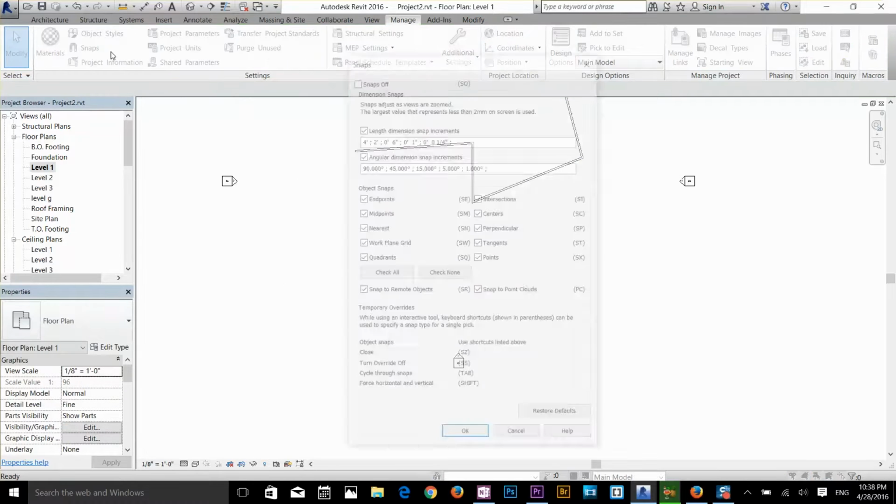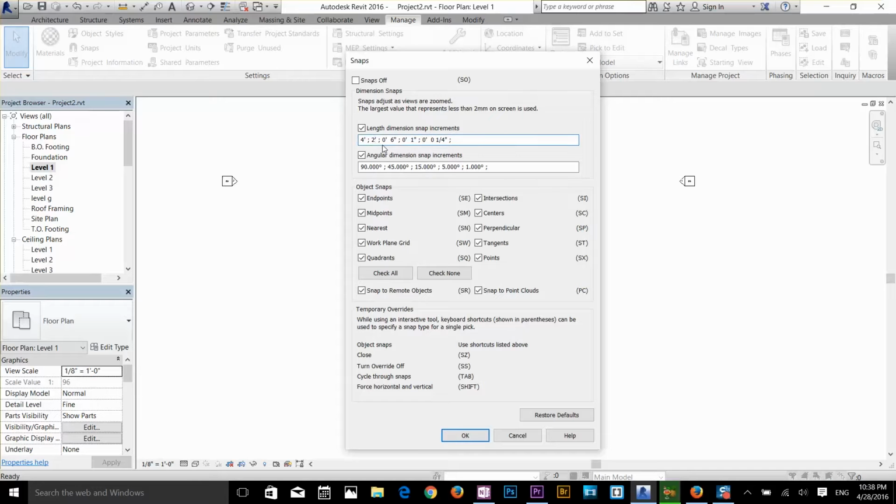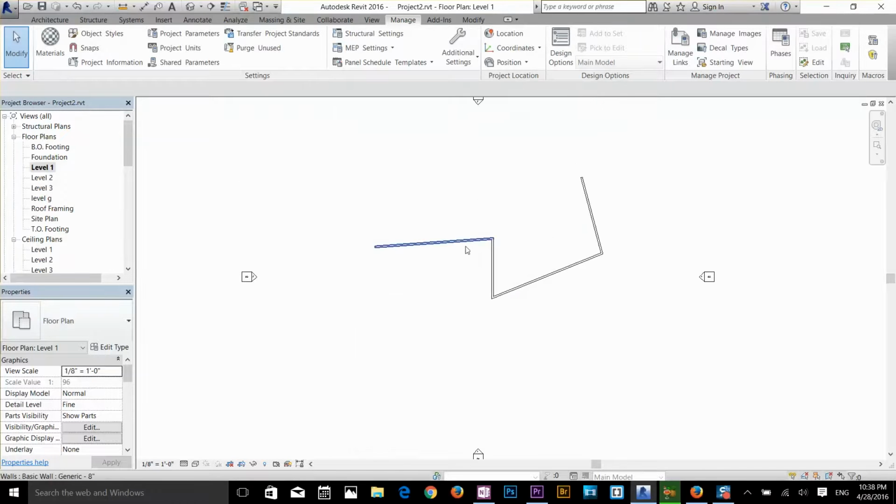So I'm going to change that, I'm going to get rid of this 2, and I'm going to click OK. Alright, so now we have covered object snapping. So now what we're going to look at is wall and its properties.